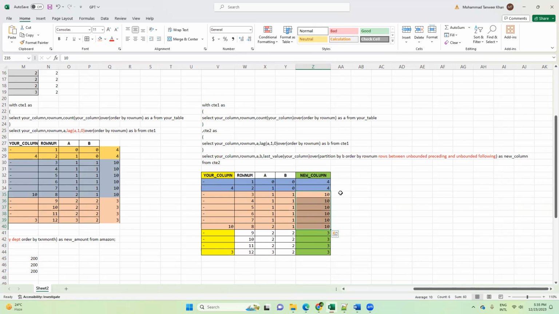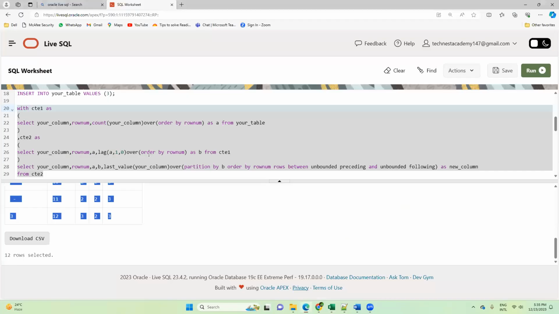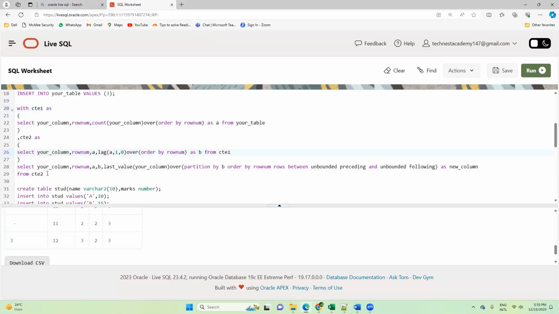Got it. Can you please go to that query, Oracle? Can you please remove the rows between unbounded and all that? Yeah, this one. Okay, let me remove it. Now run the query. Just a minute.